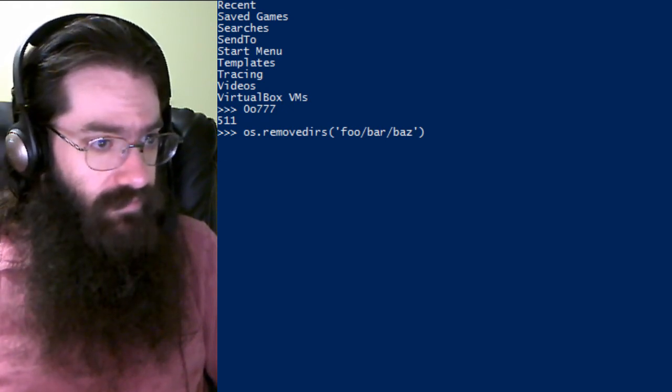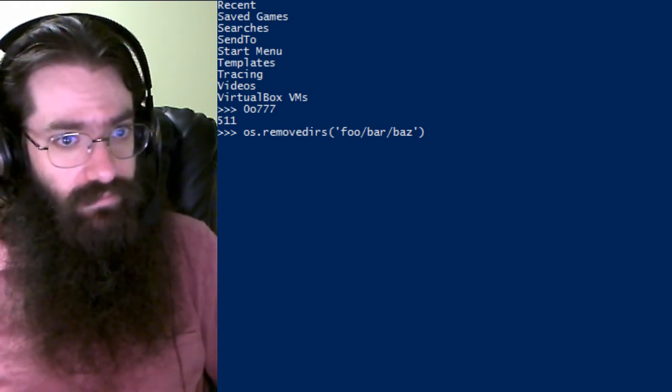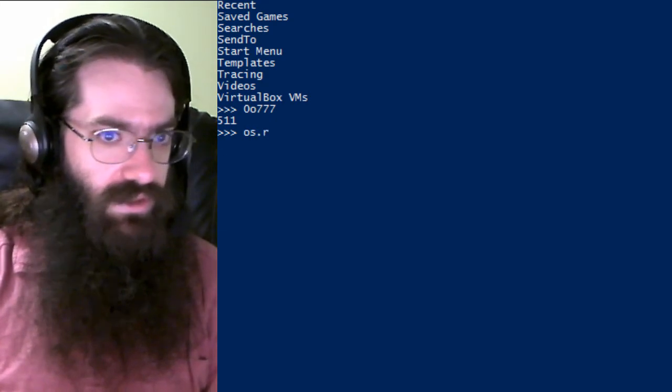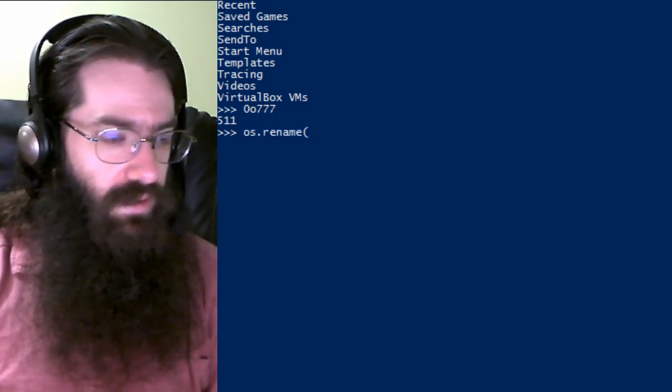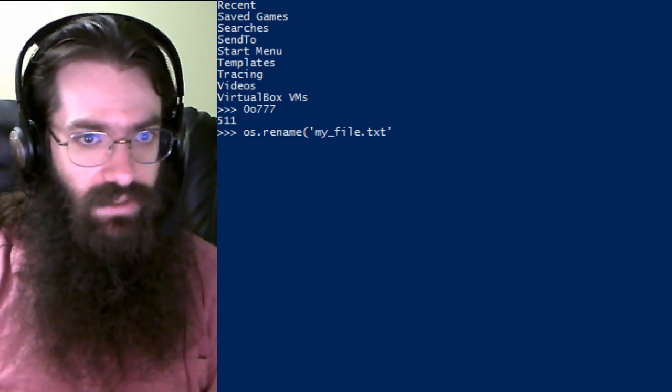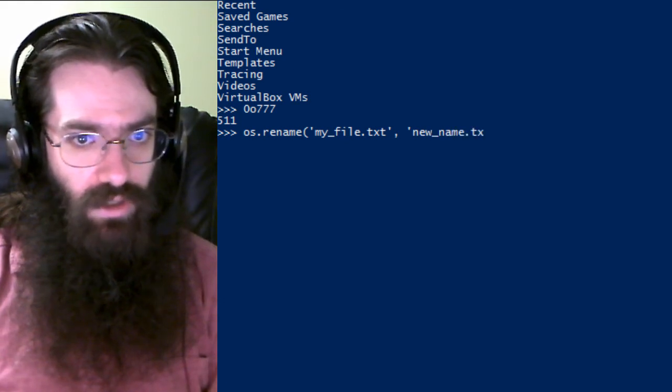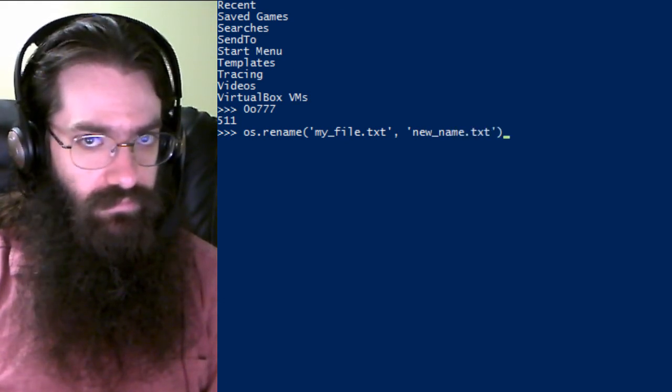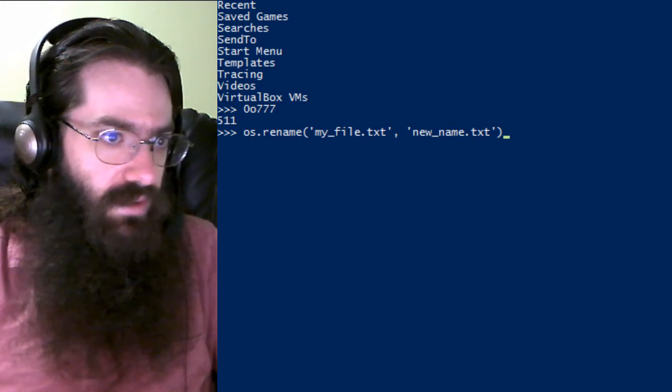os.rename lets you rename stuff, a file. os.rename myfile.txt to newName.txt. That's pretty much it.